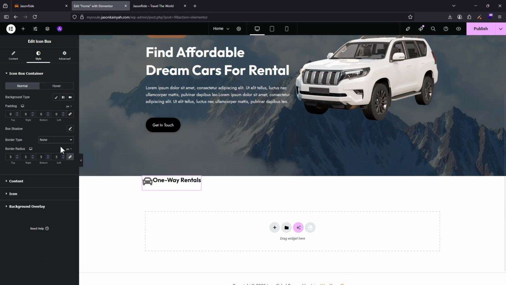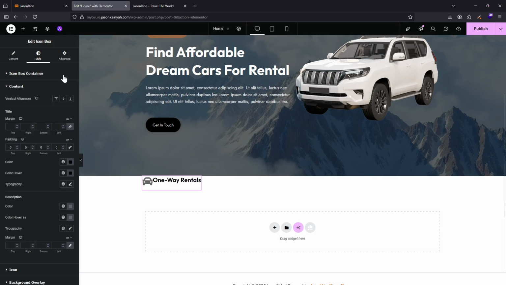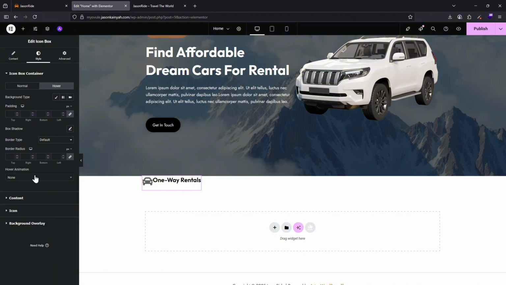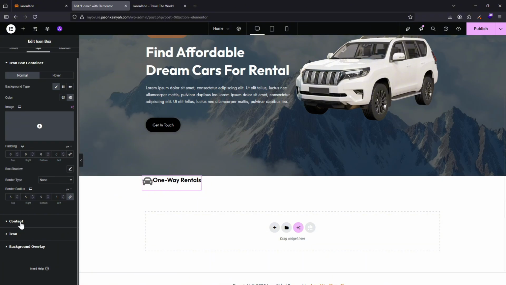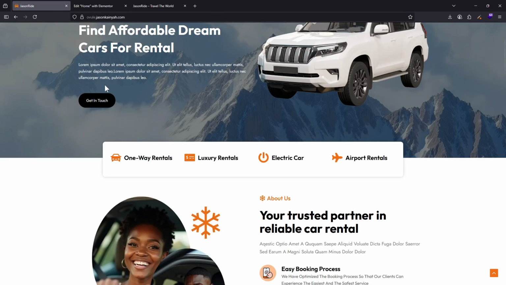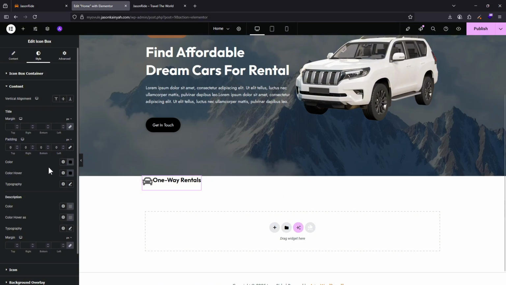The border type, we want no border now, and we'll go to hover. Okay, and in hover animation, we'll select grow, so whenever anyone hovers on it, it will give that same effect, right? The background type, for now we can make it transparent. Okay, transparent. Now let's go to the content. First things first, we want to edit the headings, right? This says one way rentals. I think the heading, everything is fine. It's just the spacing that's the problem, right?